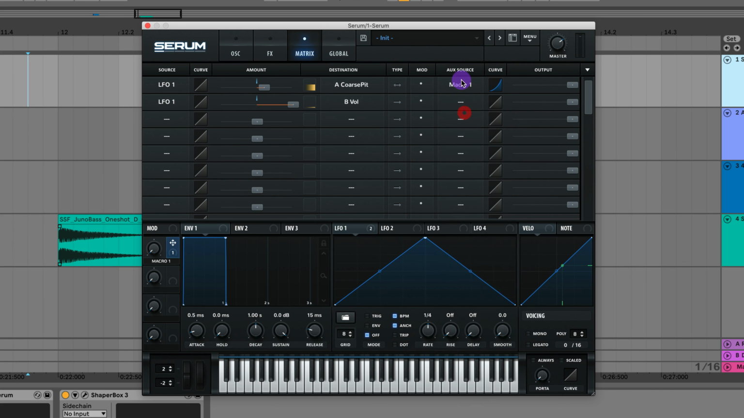So let's take this off, take off this aux source, put that curve back to 0. And also there's this output if you need some finer control over the amount, or just another way to control the amount, you can adjust this output. And let's take off oscillator B. And you can hear as I adjust that output, it's almost similar to adjusting this amount. And that's just like another control that you can use to make finer adjustments.